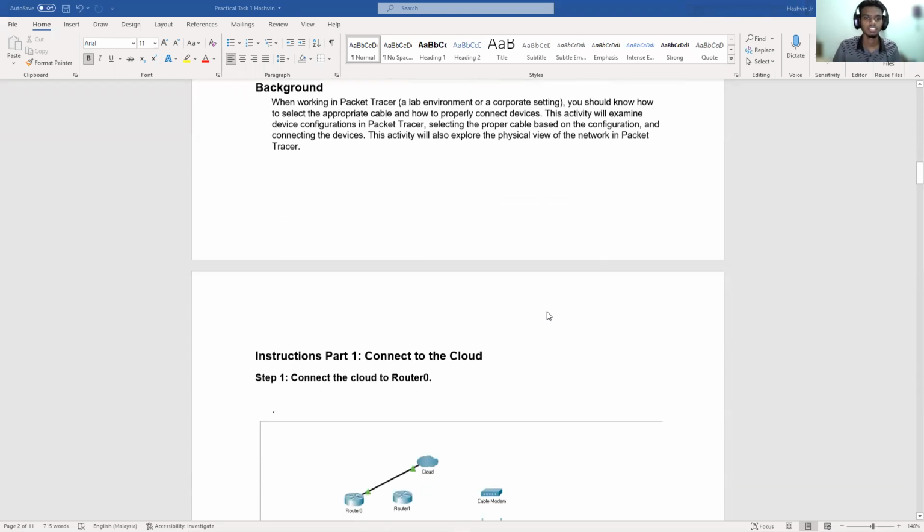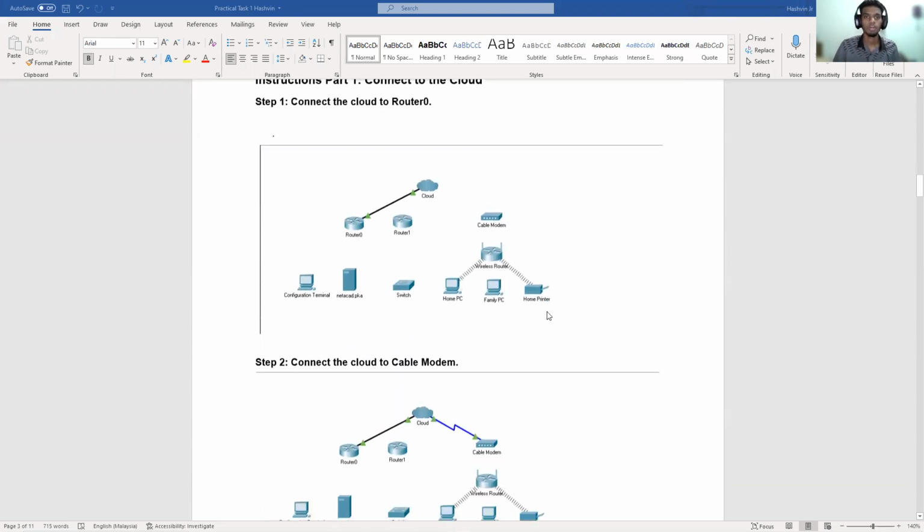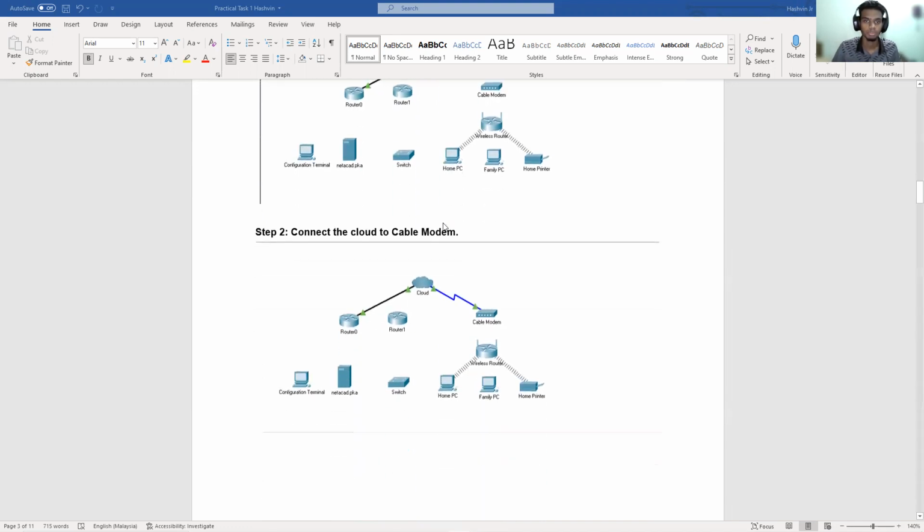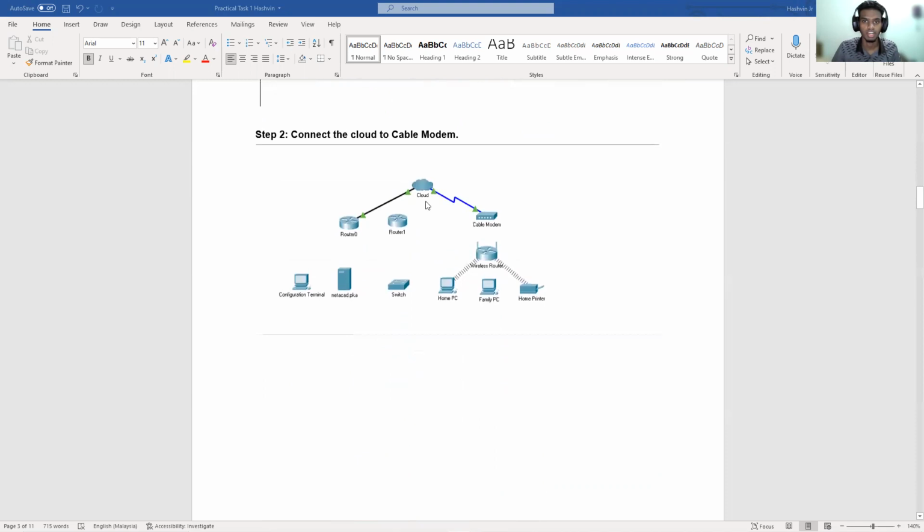Here's the given task. For part 1, we need to connect the router Fast Ethernet 0/0 to the cloud with the Ethernet 6. Then in step 2, we need to connect the cloud to the cable modem, which is in the cloud. We need to connect the coax 7 cable to the modem, which is port 0.